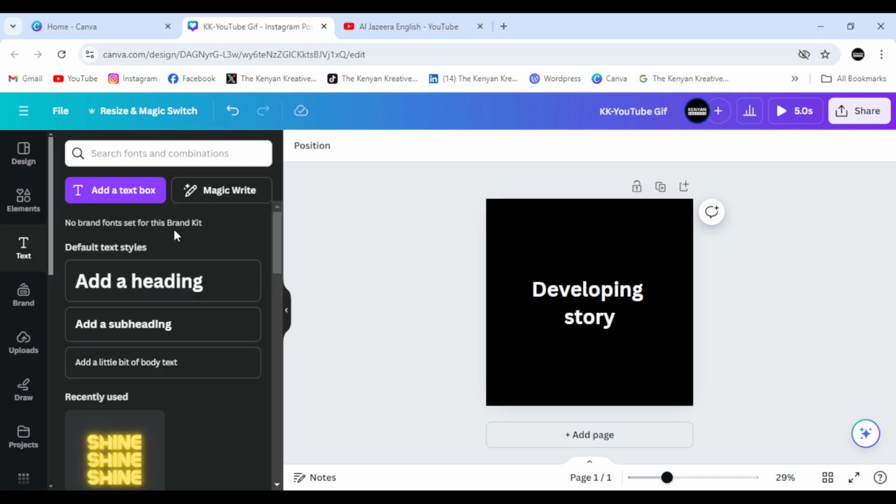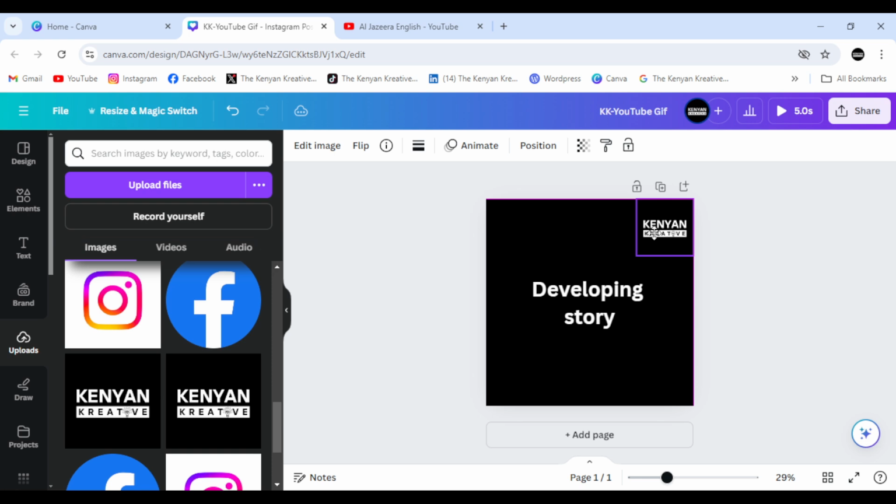Then you can add your logo. In this case, I'm going to search for my logo. Let me see whether it's here. It's here, so let me use that. Drag it there, reduce the size, put it there at the corner, something like that. Remember, I am using black and white because those are my brand colors. If you want to use red or something else, you can still use it.